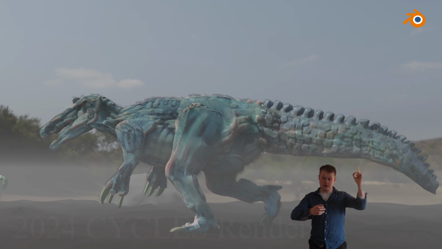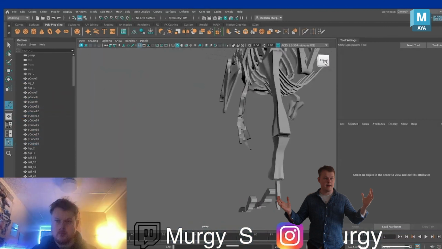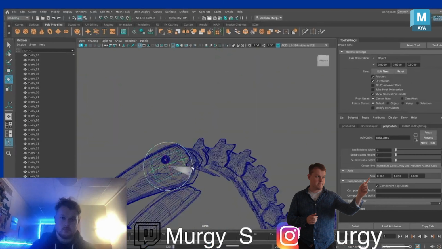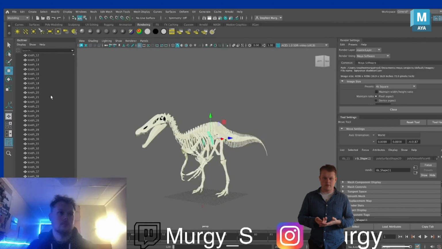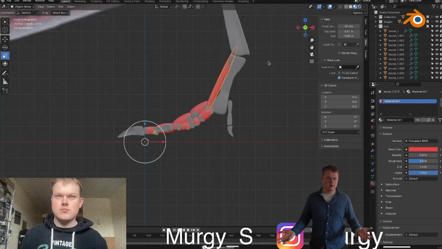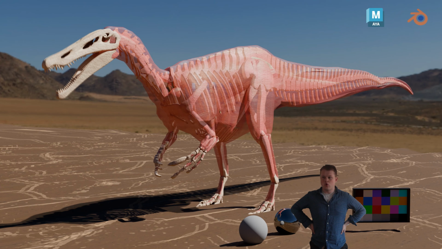Doing that, I jumped into Maya. I wanted to create a 3D skeleton that I could then build the mesh on top of. So using the sculpting tools in Maya, I created a skeleton using reference images, and then from that I went into Blender and started building muscle on top of that skeleton to create more of a structure.